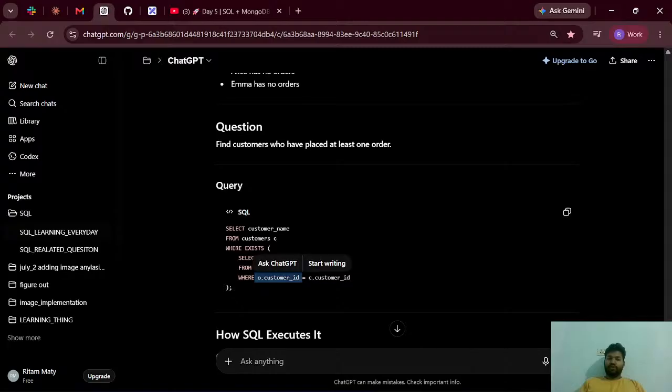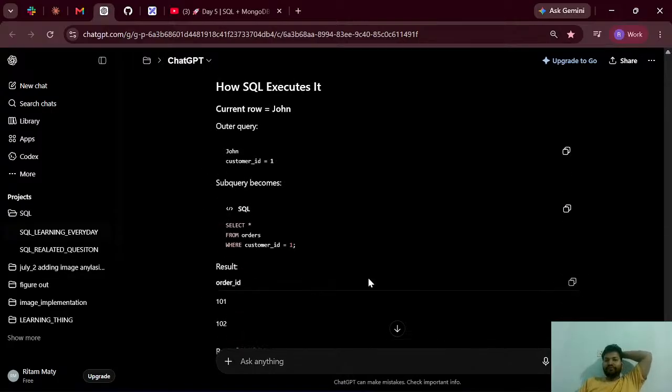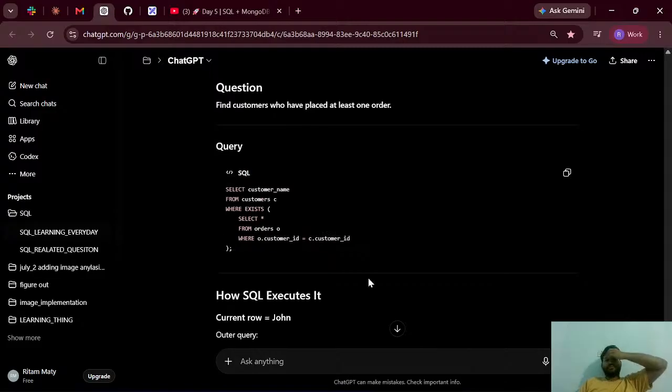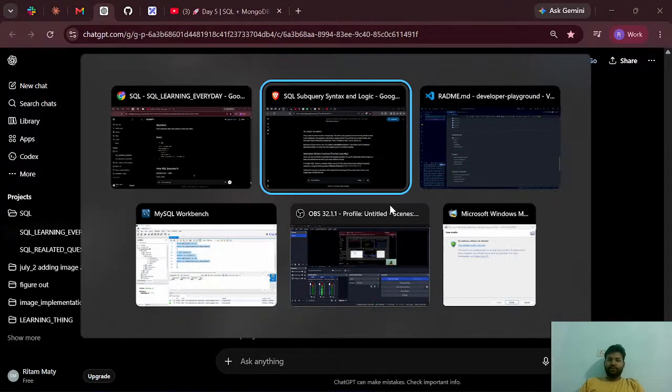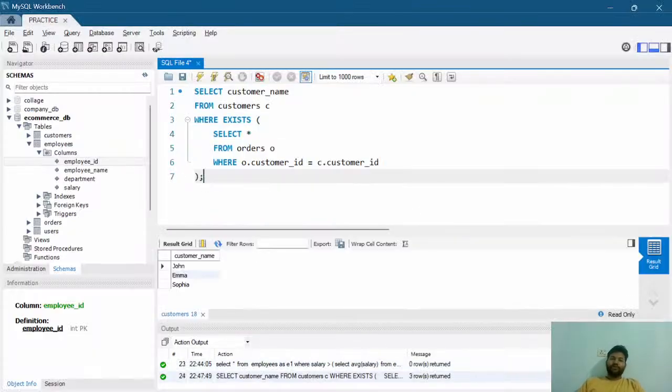So order customer ID and customer ID, and it checks exists. If yes, then return. We can also do it with a join. Let me run it in my code base. So we did orders.